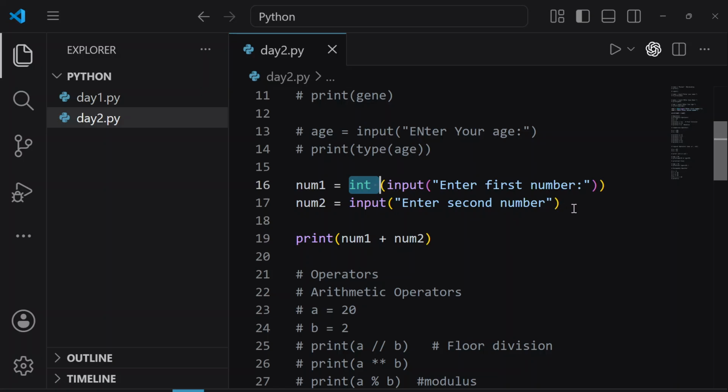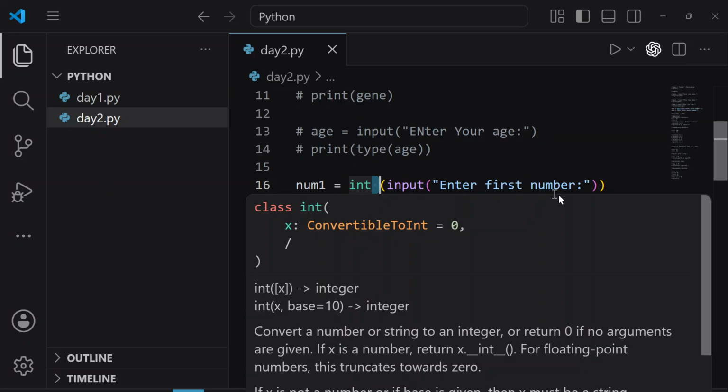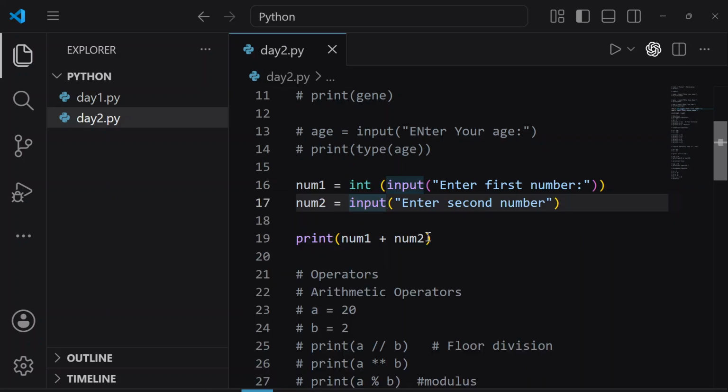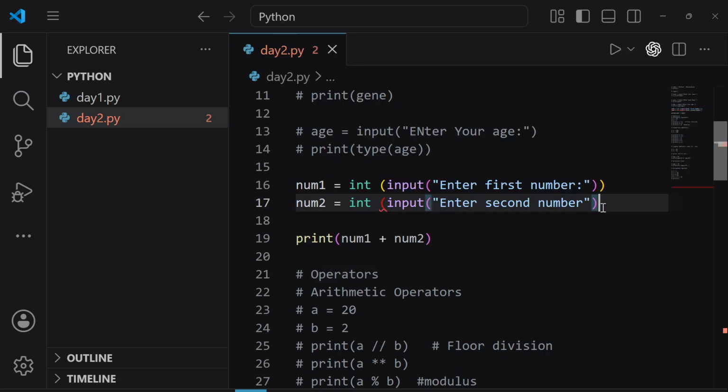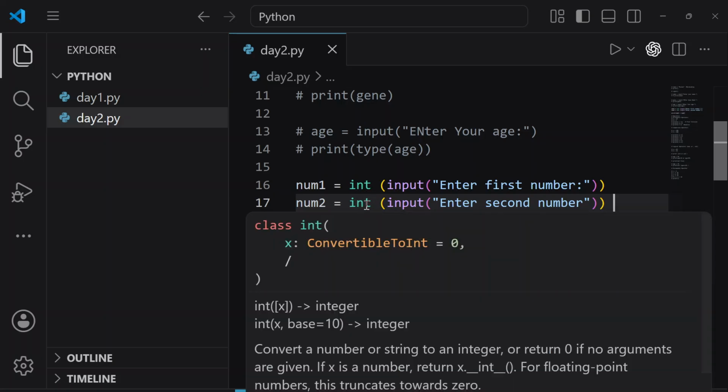Int stands for integer. So yesterday when we learned about different data types, we learned about string, str, we learned about integer. This is the integer int. We learned about float, we learned about the bool value, right? In the same way, this is the same function int. This means here what it will do, it will tell this program that whatever the user enters, it is an integer. So int here stands for integer.